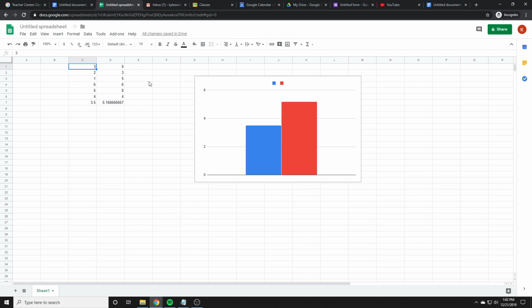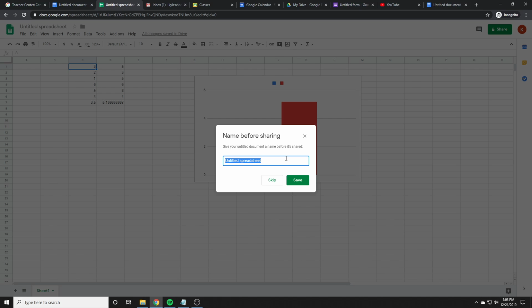Also, while we're on Sheets, the way to share to colleagues and students, it's going to have you do this multiple times throughout the exam. I'm probably only going to go over this once because it is the same on basically every single Google application. In order to share, you go up into the top right and hit share. If you don't have it named, it'll ask for a name. So then you hit save.